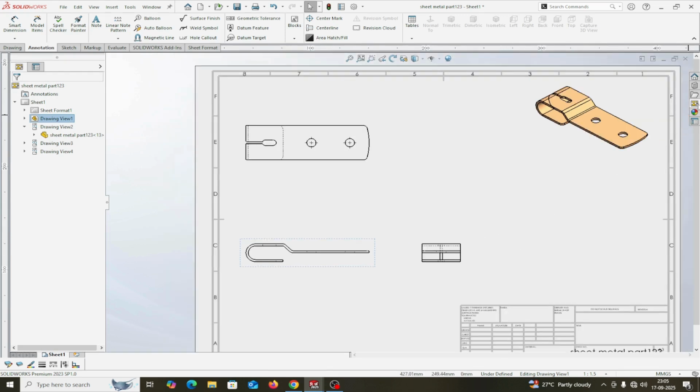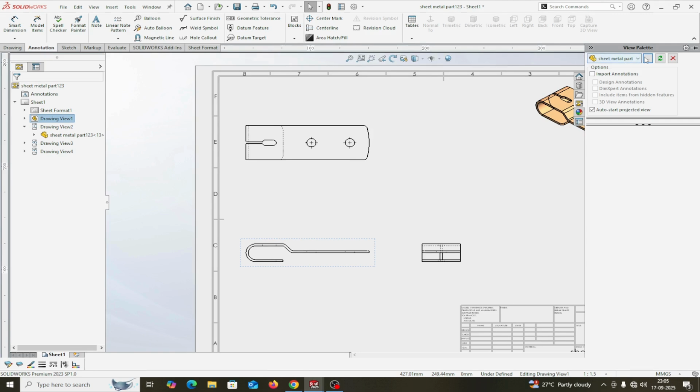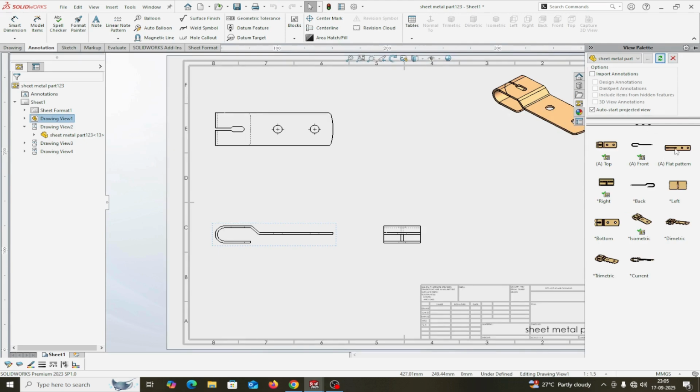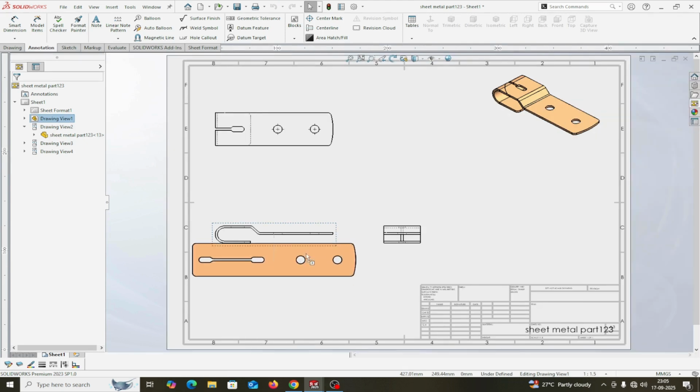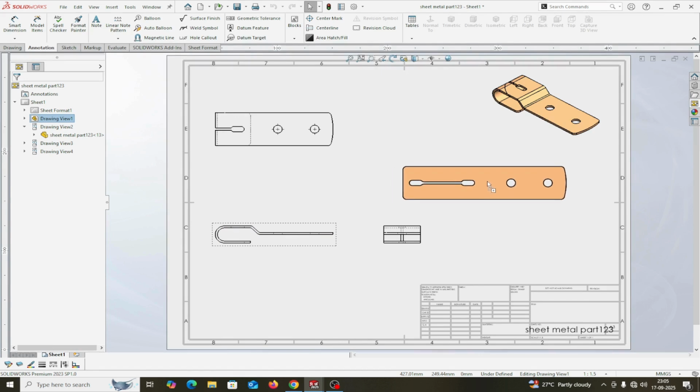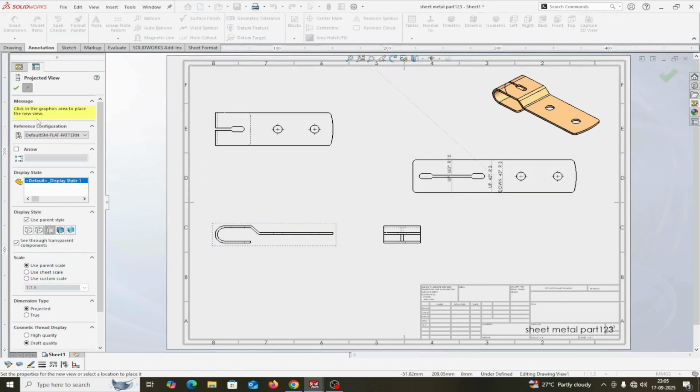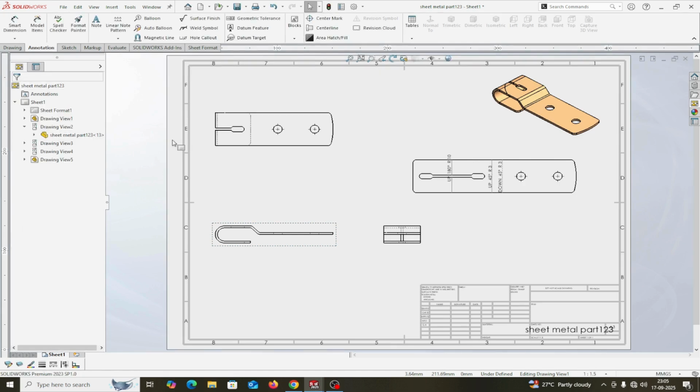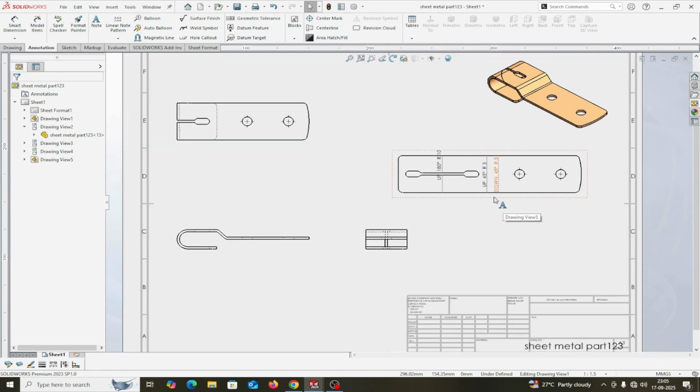You can also take the flatten view from here. Sheet metal parts, refresh button. This is the flatten view. You can take the flatten view. Okay, this is the flatten view.